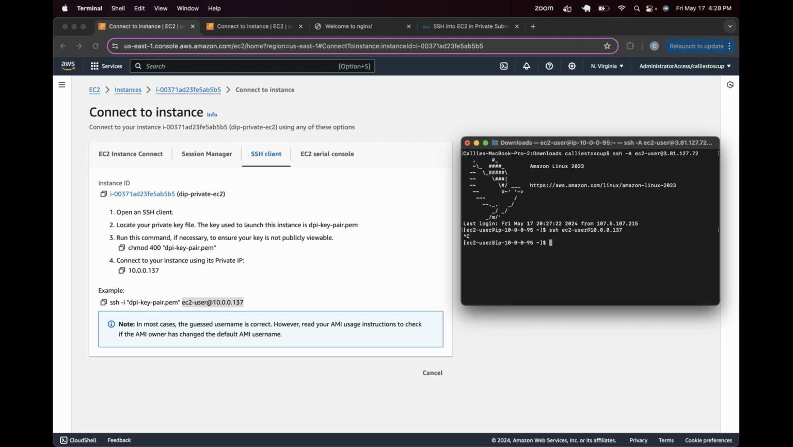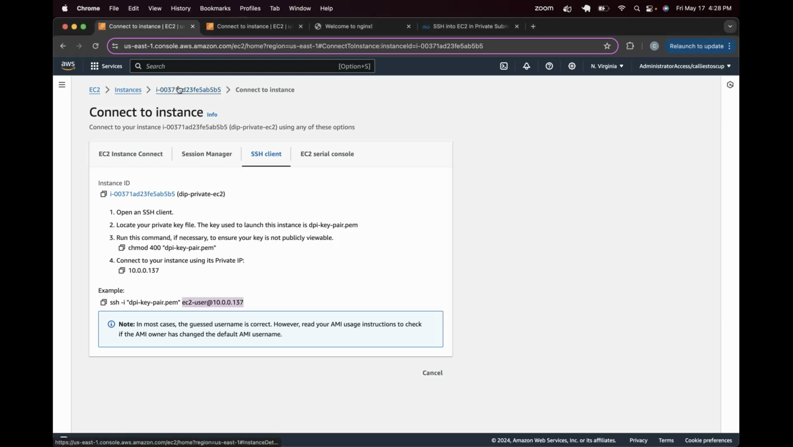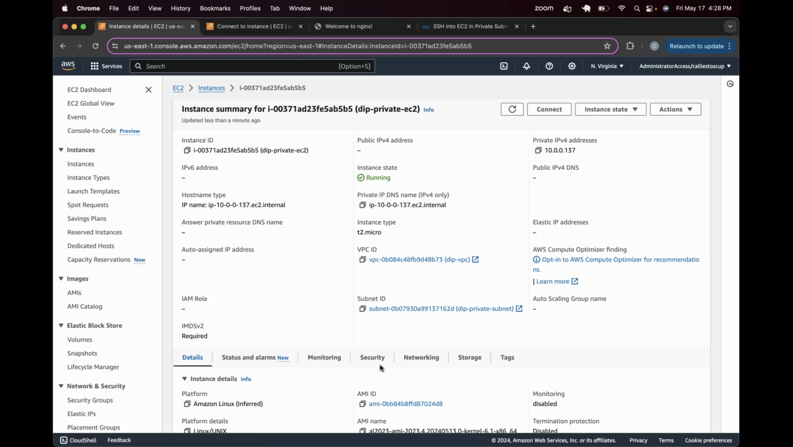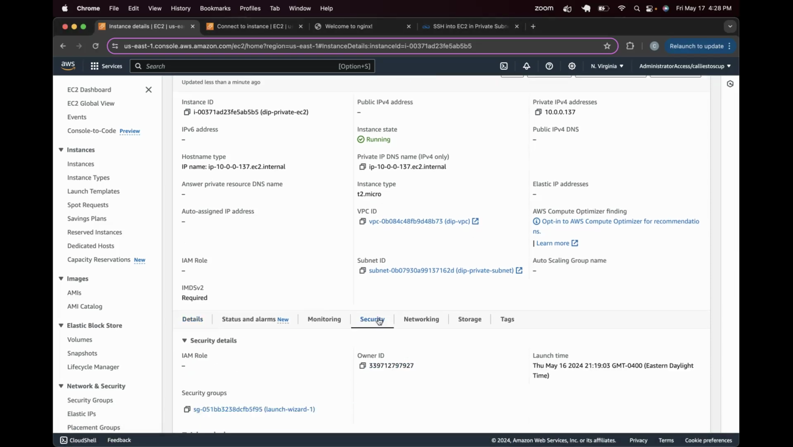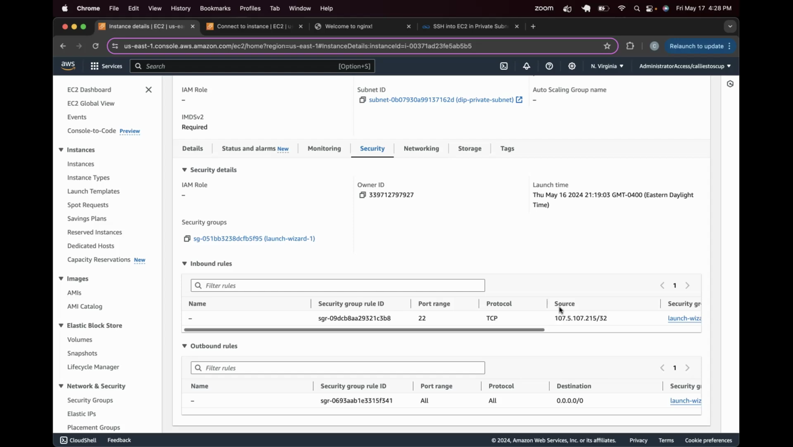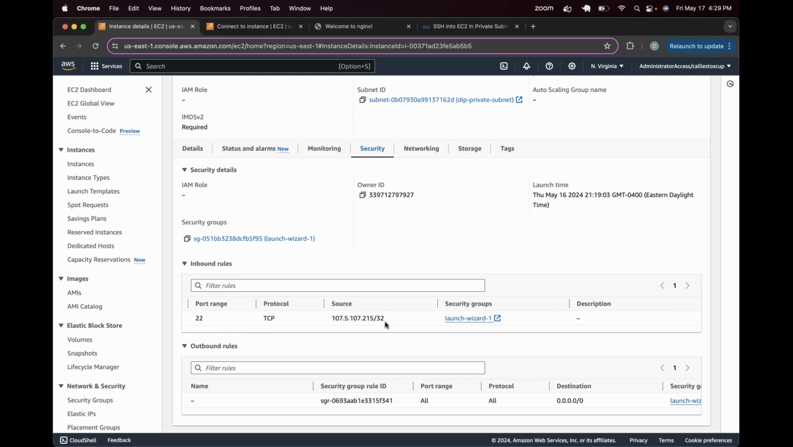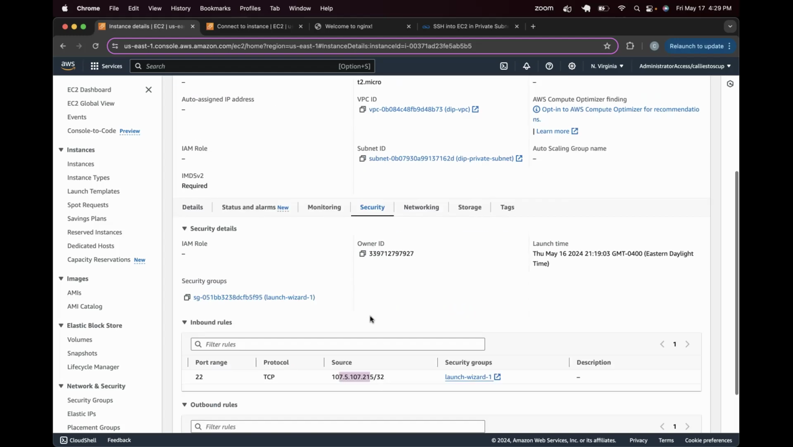We need to go look at the private instance and our security rules. If we go and look at security, we are looking at inbound security rules. It's saying that we can go into this instance from our IP address on port 22 and we can SSH into it. But that's not what we're doing. We are SSHing from our bastion host, not from our IP address. So of course it's not going to work.